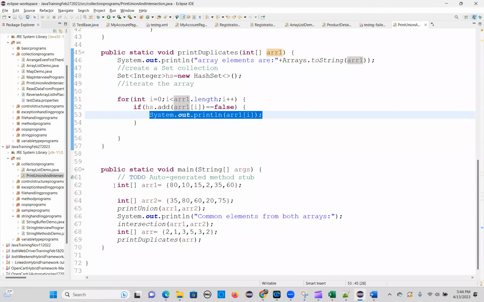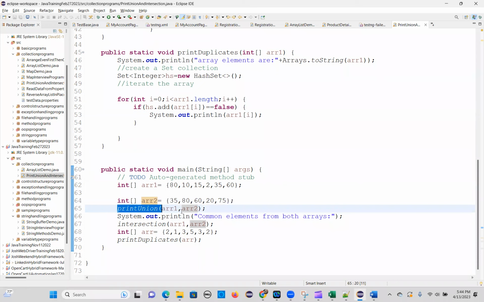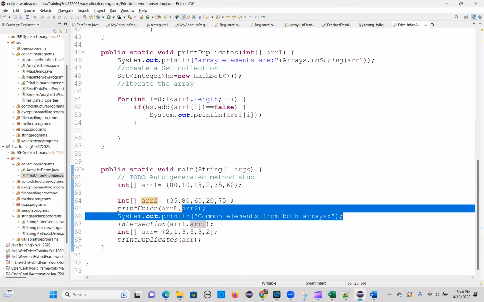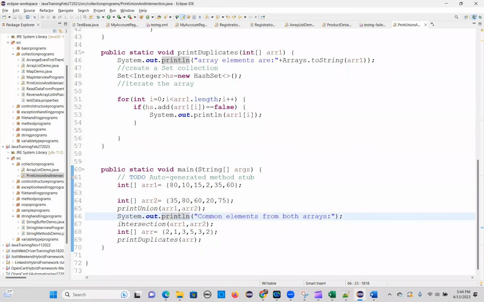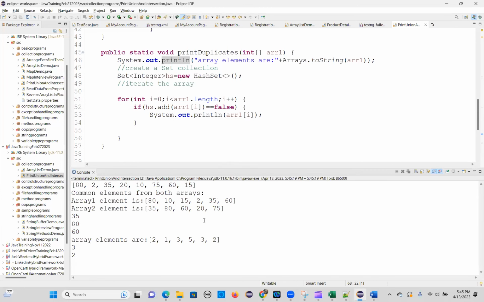So integer array, array 1 equal to this one. Integer array, array 2 equal to this one. So print union, array 1, array 2. And so common elements from both arrays, we can take it up. That's the union. So the intersection will take the common elements and duplicates also. Here you can see 2, 1, 3, 5, 3, 2. So here duplicates, so what are the duplicates? 3, 2. So those two only it has to print. So the generic format I have shown you, set collection completely. See, 3 and 2 it printed.